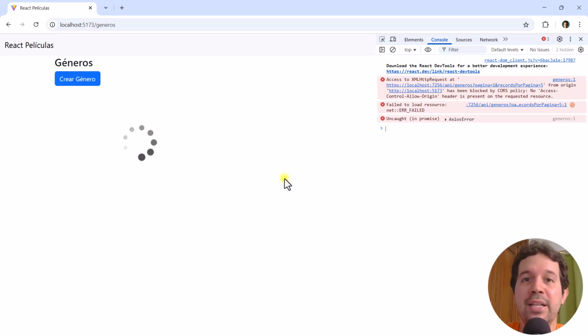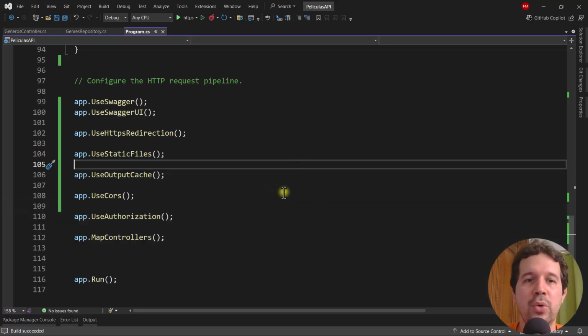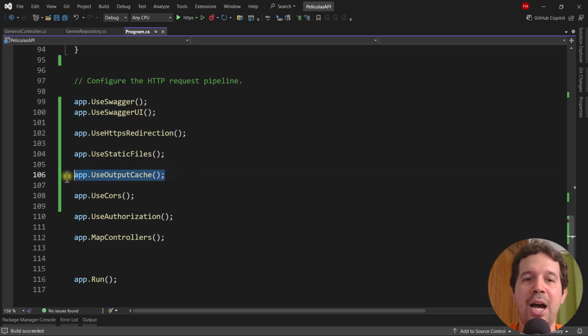The problem is the order of the middlewares. Let's see that here in Visual Studio. I am using output cache because I want to use caching to make my application faster. But by mistake, I put output cache before the UseCors middleware, which means that when the response of the endpoint is not in cache, we're going to bypass this, go through this middleware, and then go to the controller.